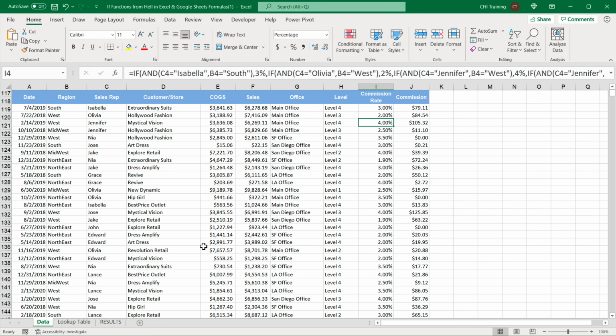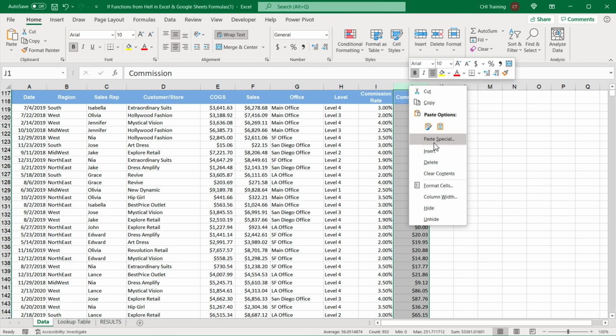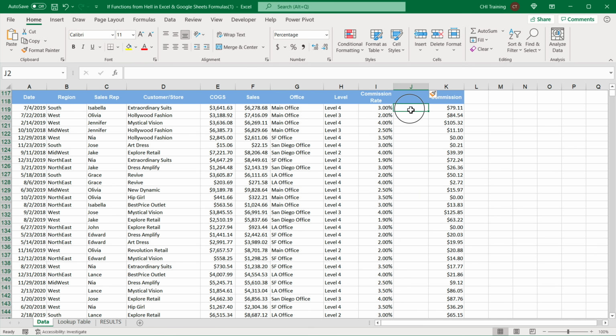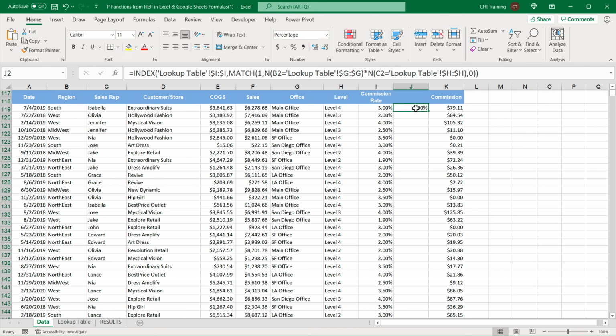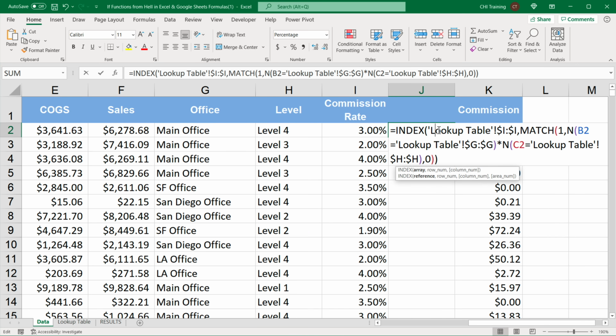I'm going to go to data and we'll just add a column here. And I'm just going to go here and paste that formula, equals that same INDEX function that refers to our lookup table. Exactly the same thing. And as you can see, it works the same way.